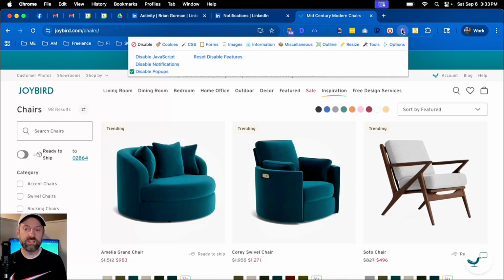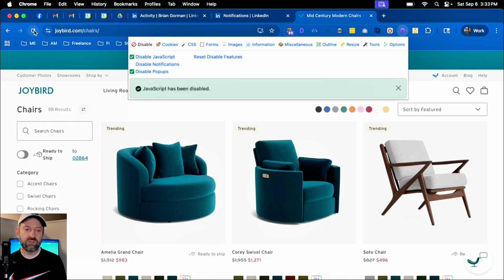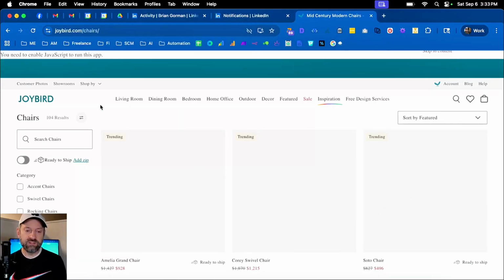And one thing you can do with it is click it, and you can disable JavaScript. Then you can go ahead and reload the page, and you can see differences. Here are some that I see on this page. First of all, there's no drop downs happening here.